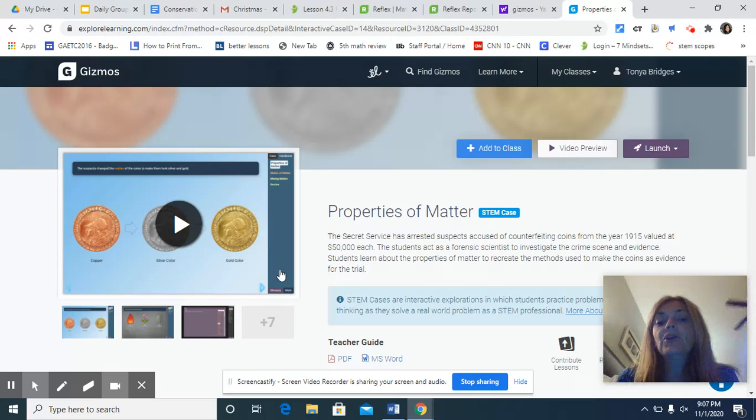You're going to pretend like you're a part of the Secret Service, and you have arrested some suspects who are accused of counterfeiting coins from the year 1915. And those coins are worth $50,000 a piece. So some way or another, they made some coins look like the real 1915 coins worth $50,000. They took some average pennies or whatever, and they made them look like they were coins worth $50,000 a piece. So what did they do?